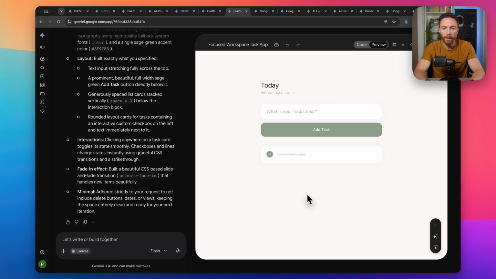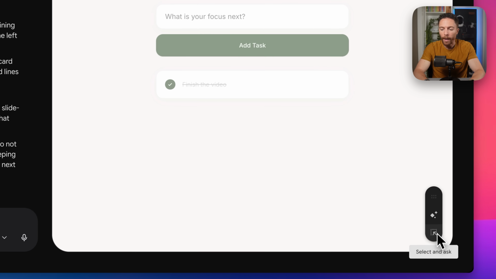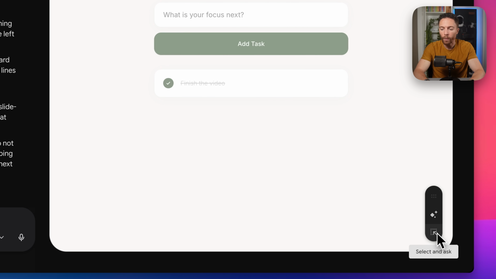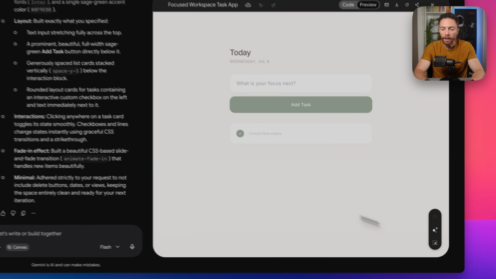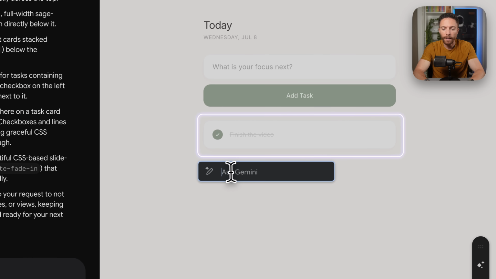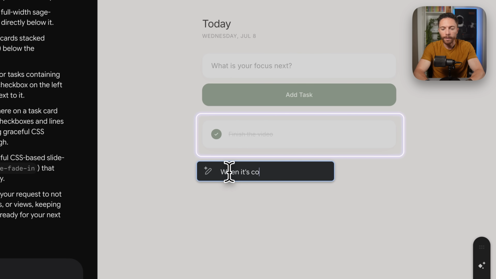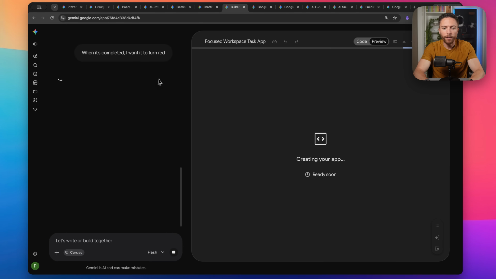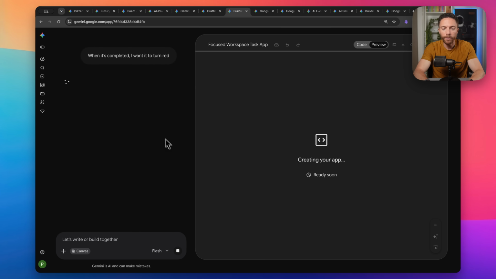Now, let's say there was something in here that wasn't working for you. You didn't like the way that it looked. Down here on the bottom right, you can click where it says select and ask. This will allow you to choose any element on the page. So for instance, right here, I could select this and say, when it's completed, I want it to turn red. And then click enter. And now you see Gemini is getting to work making those changes.